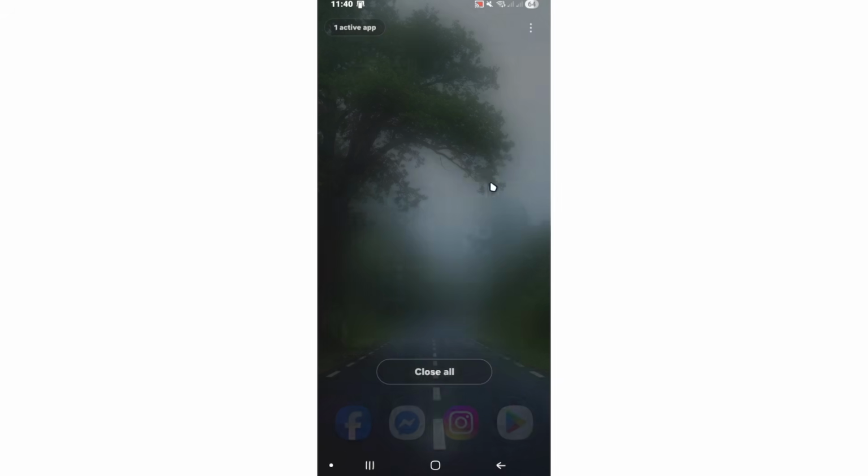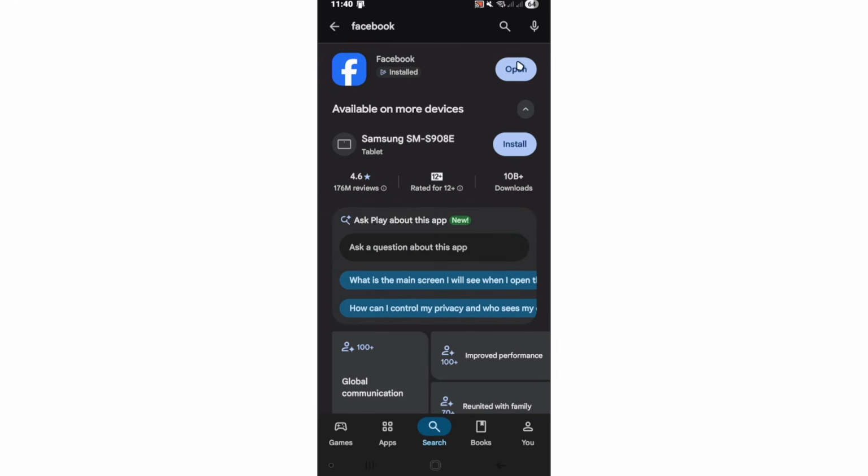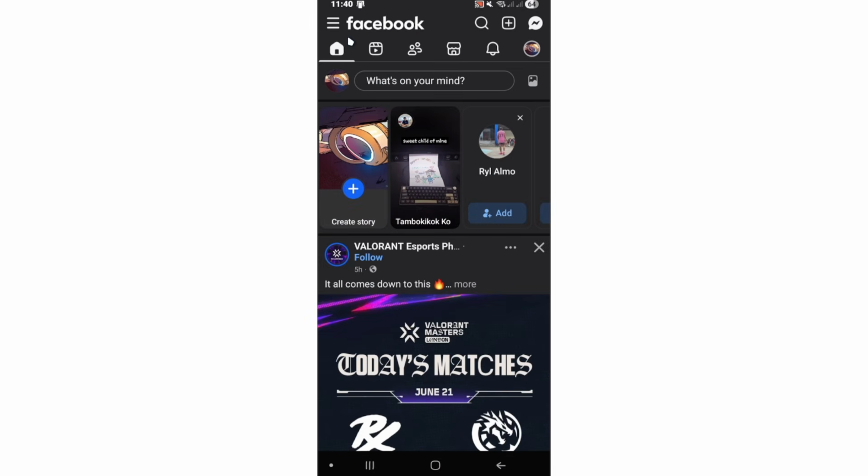Close this one. Open up Play Store or App Store. Find Facebook. And if there is an update button, go ahead and update the app. And once that's updated, open it up, and you should be good to go.